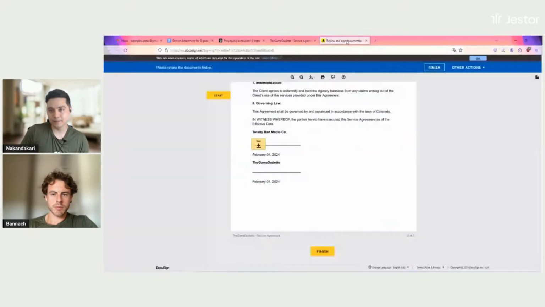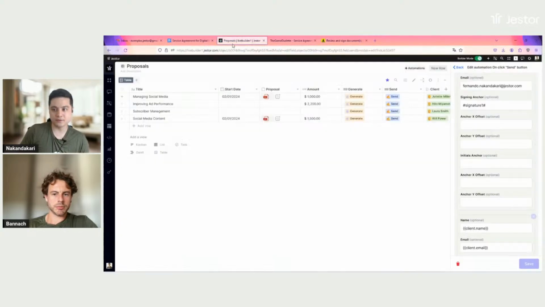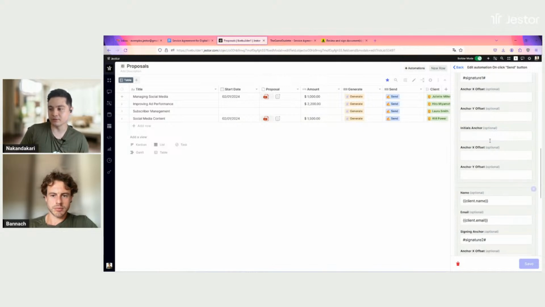So basically, what I told DocuSign through the integration is that it's going to look for that hidden text, hashtag signature one hashtag, and it's going to be the place where the person has to sign. And we could do this for initials as well, if you want initials on the other pages. So basically, you need to have this hidden variable that you make white font. It's going to be hidden, and you're going to tell DocuSign, this is where the person signs, this is where the person puts their initials.